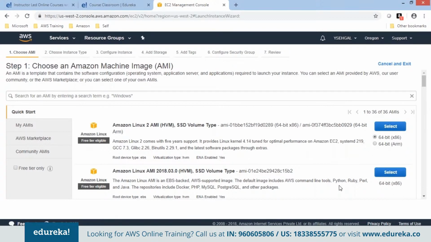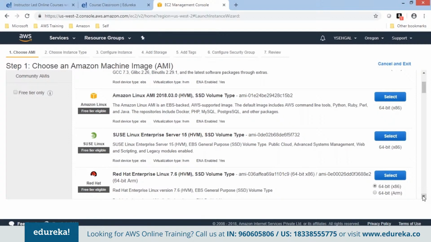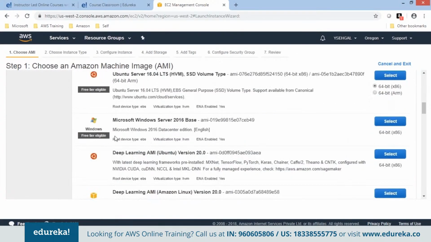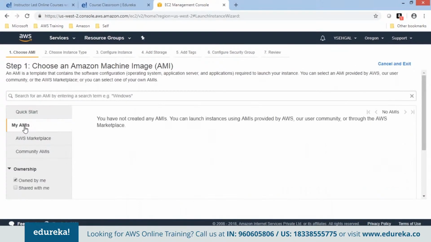And in this case, it has Python, Ruby, Perl, and Java already pre-baked into this template. So likewise, there are a set of AMIs that are available. And please note that you should only pick up the AMIs that are eligible for free tier. Then you have the My AMIs section. These are the custom AMIs that you can build.